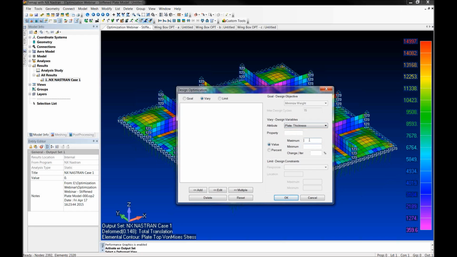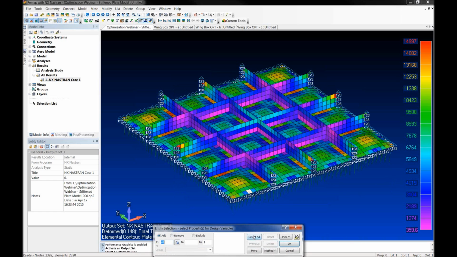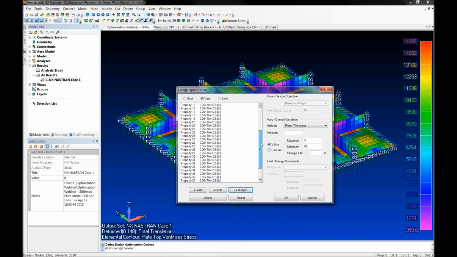So we're going to adjust plate thicknesses, and we're going to set a maximum of 0.5 and a minimum of 0.05. Okay, and then put our cursor in property, and we're going to select multiple. We're going to select all 42 properties. Okay. So now you see we've got design variables set up that can vary from 0.05 inches to 0.5 inches for all of our properties.